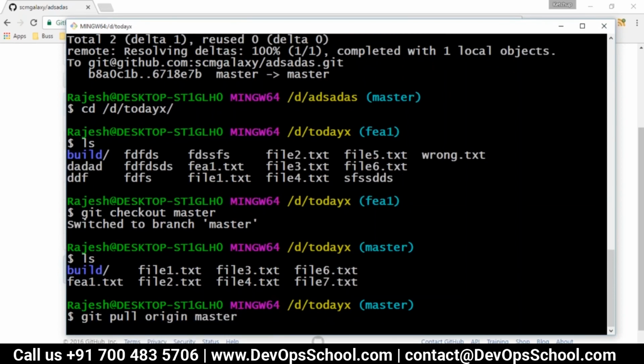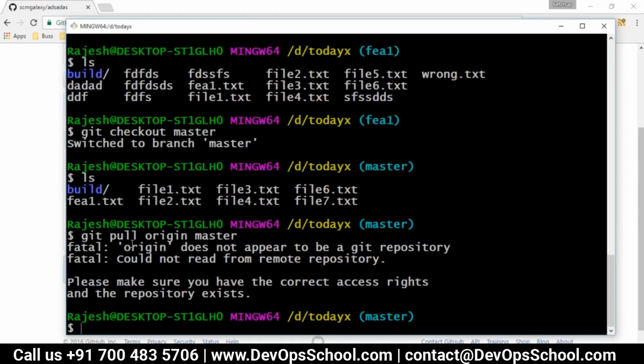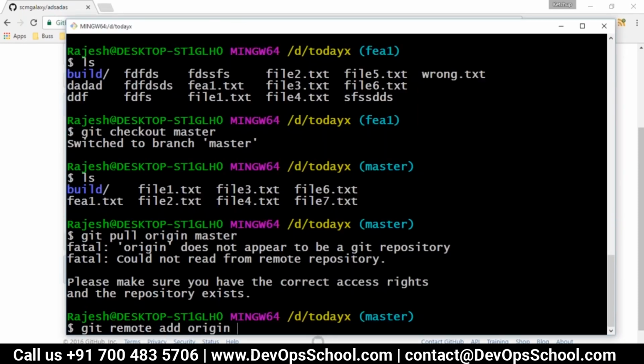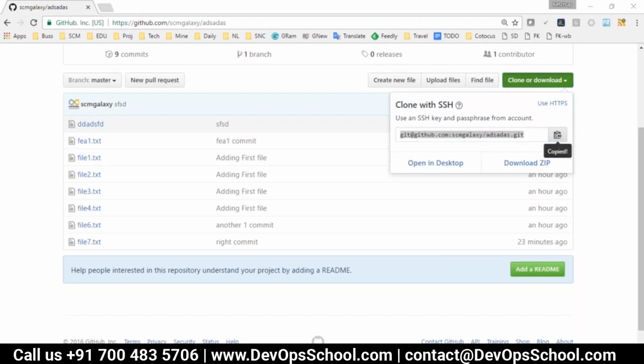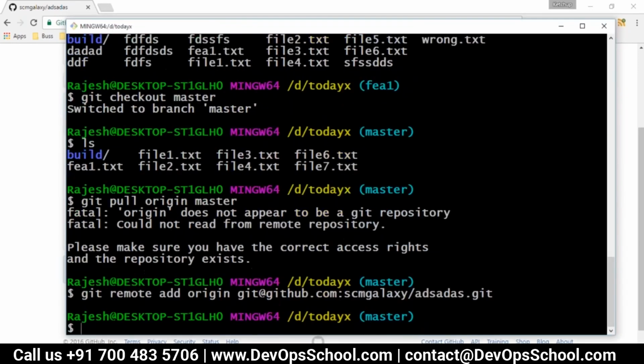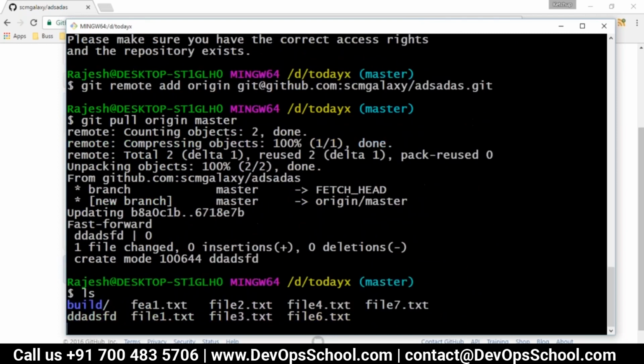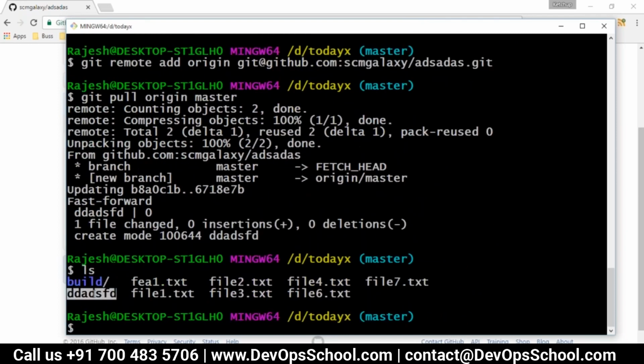master. But origin is not there here. Why? Because I did not set it. The origin will be created automatically by the clone command, but here you have to create it. So remote add and name is origin. I'm going to create an alias of my repository and then put it here. So now I created it here also, and now if I type pull, cool, now I got this file here. So this is the way you can do push and pull and work with different people.